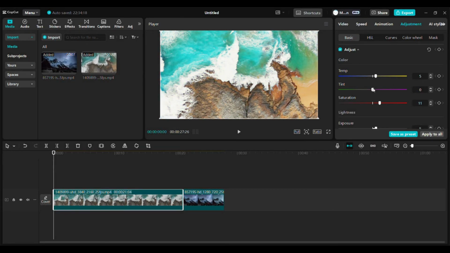We then have Tint. This slider adjusts the color balance between the green and magenta. Moving it to the right will add more magenta tones, while moving it to the left adds more green tones.